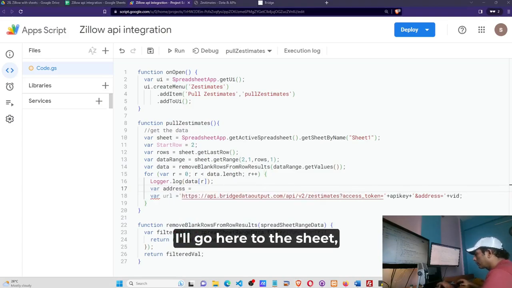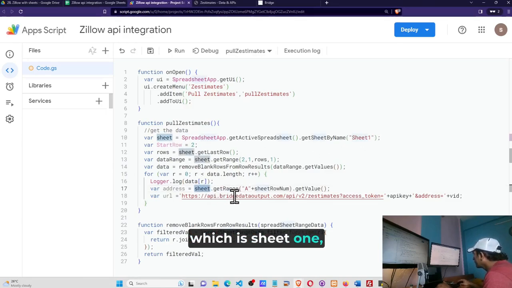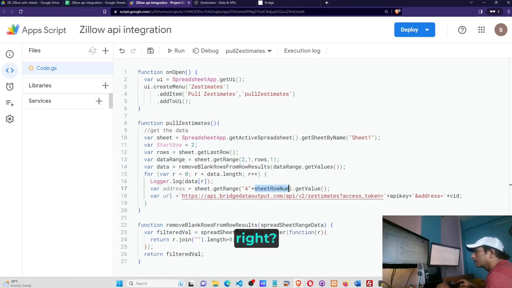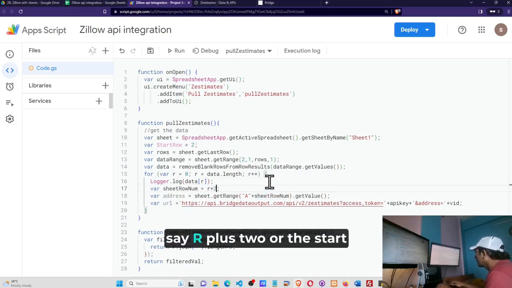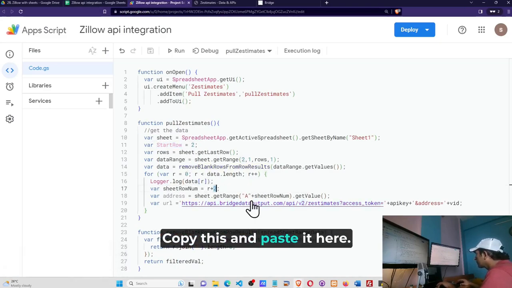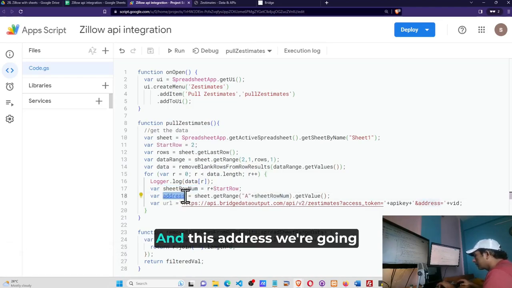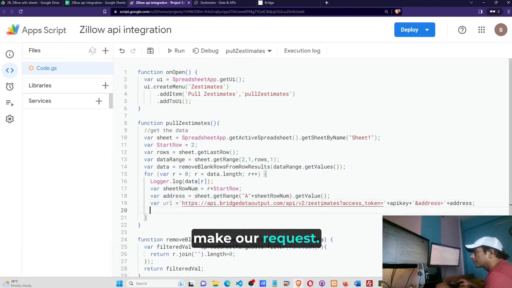To get the address, I'll go here to the sheet, Sheet1, get range A plus sheet row number. Now we know that sheet row number is nothing but R plus start row, right? So let me go ahead and say R plus 2, or the start row is the same. Copy this and paste it here. And sheet row number is A2, so it's going to get the address, and this address we're going to append to this. Now we got the URL to make our request.